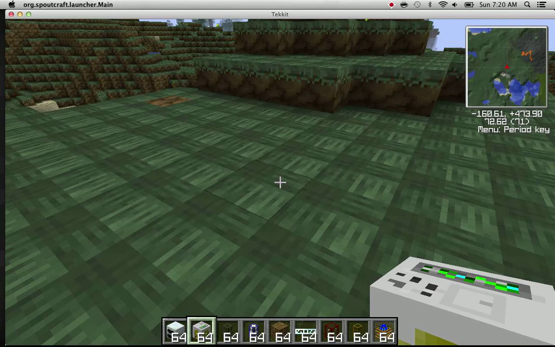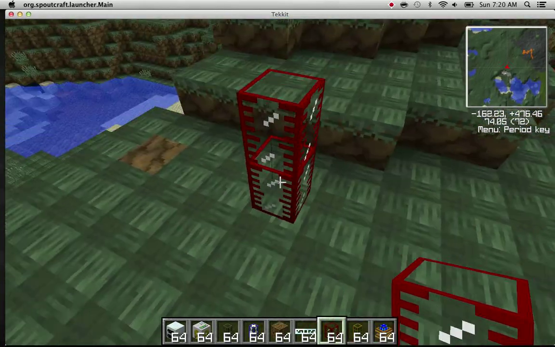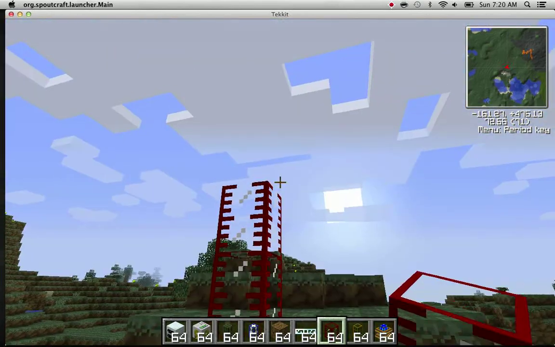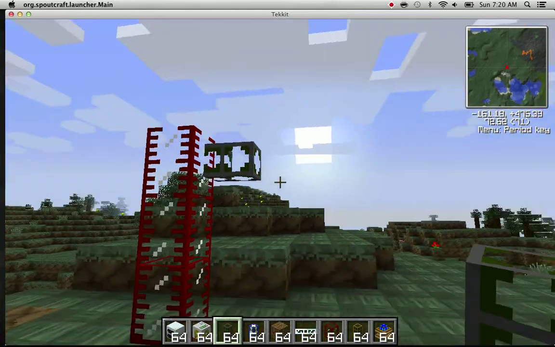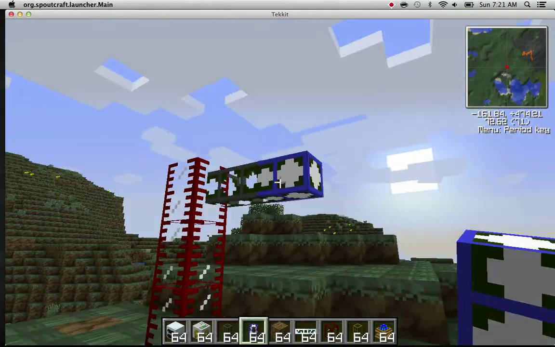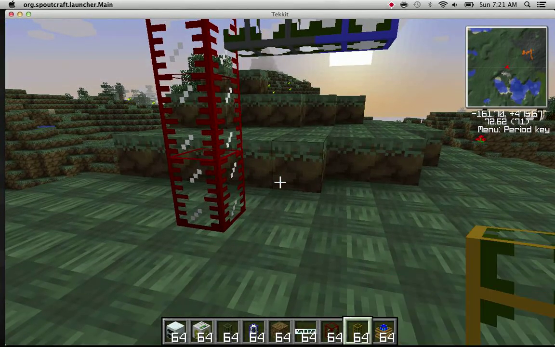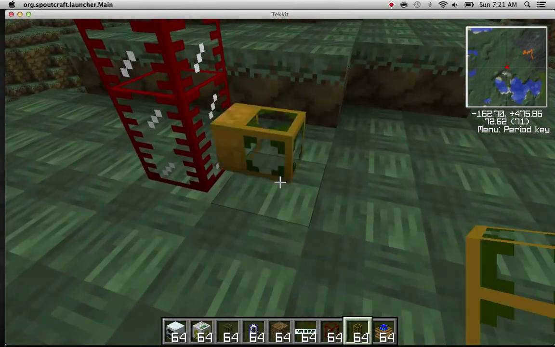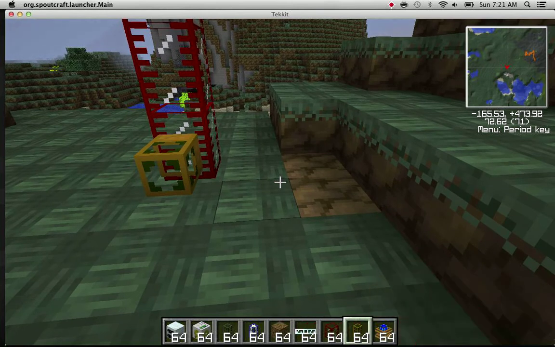So for this inside your house, you're gonna want to have maybe three tanks stacked up like that. You don't need a lot. And then you're gonna put this here. So your lava is gonna come into here, go down here. Put your teleport pipe right there, and receive true. Let's just put this at frequency one for right now. And then down here, you're gonna wanna put your wooden pipe.